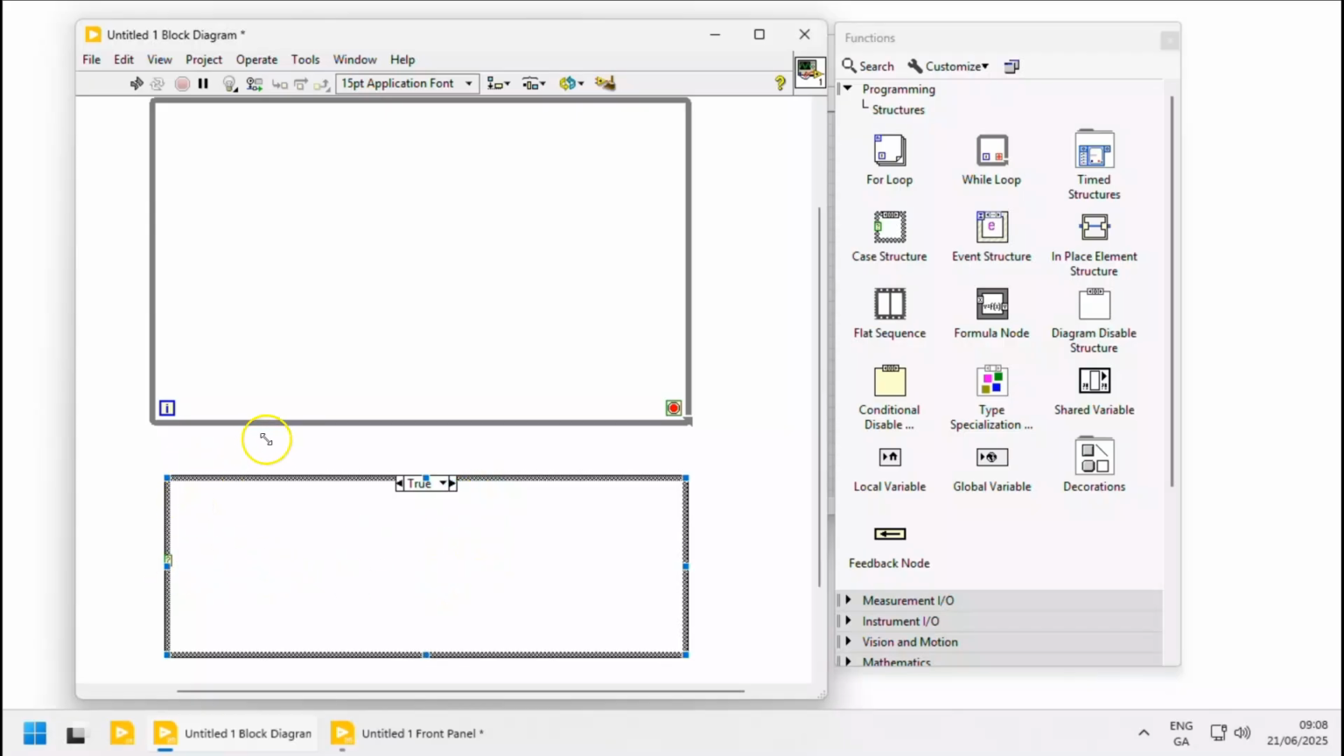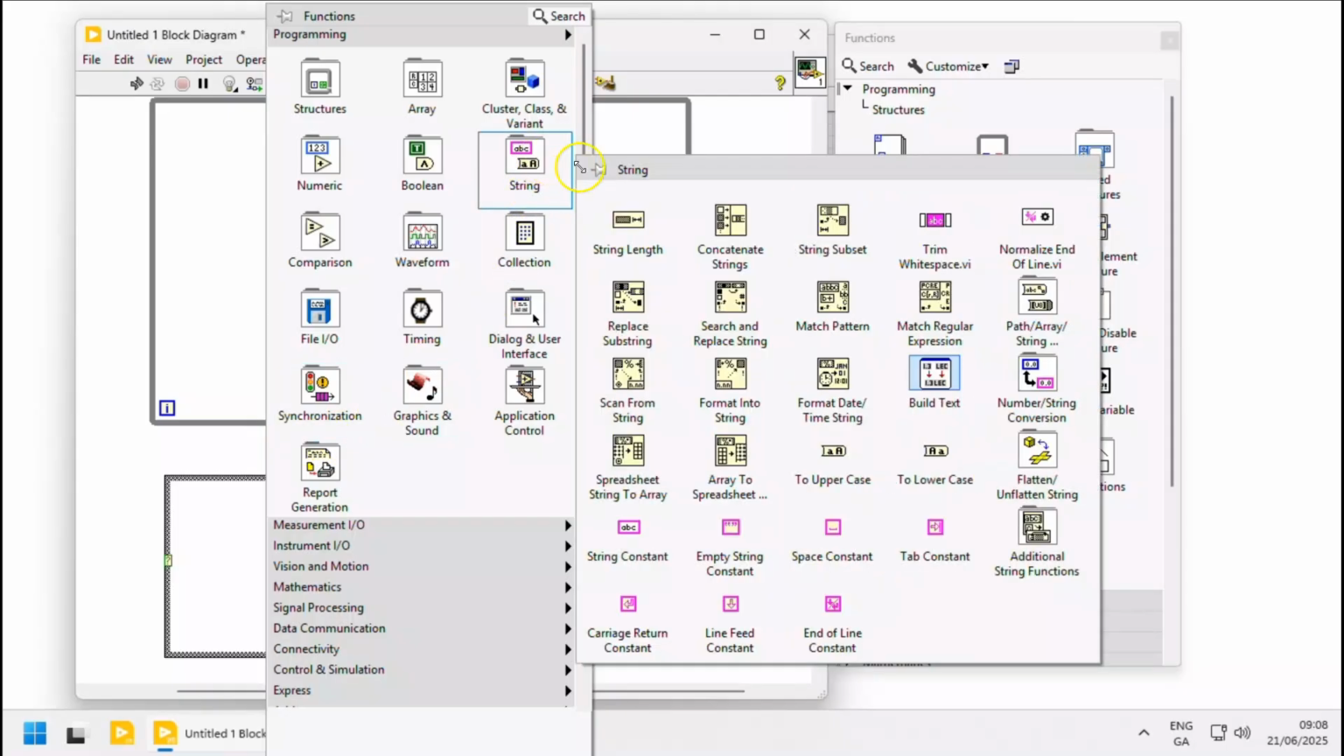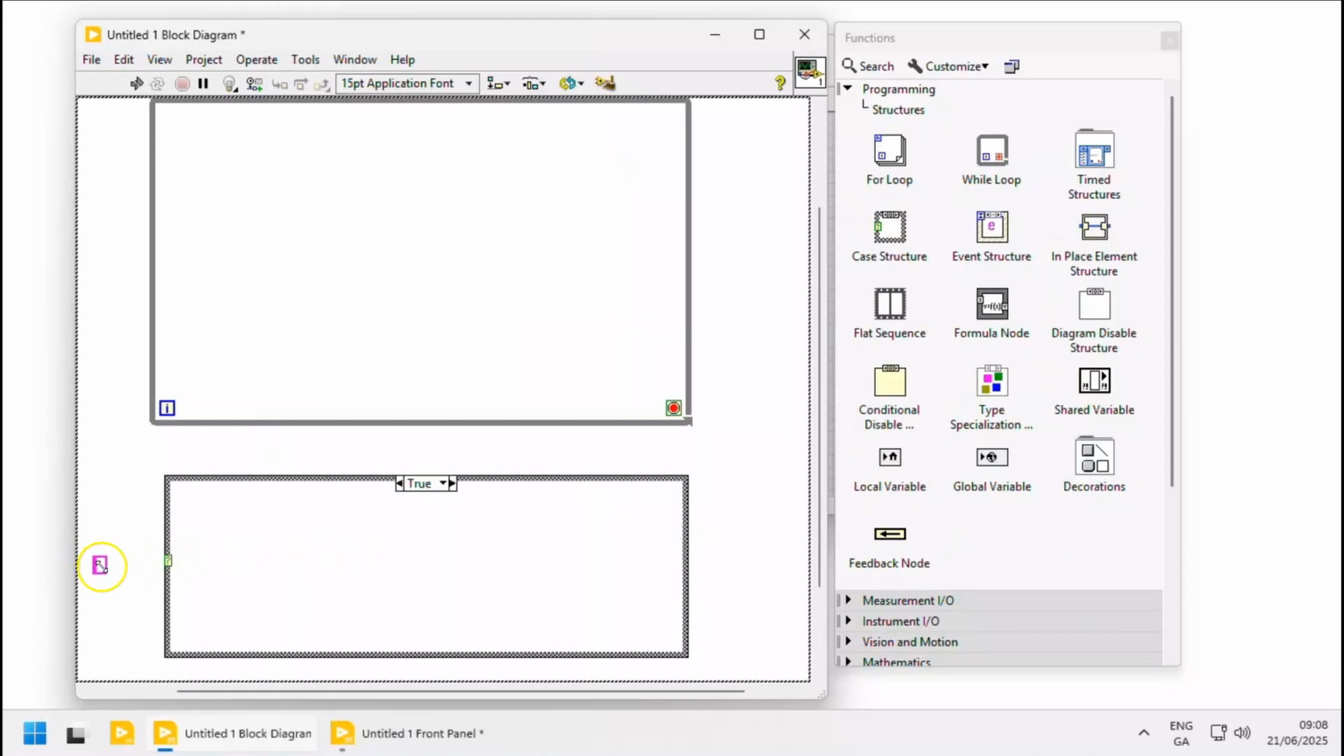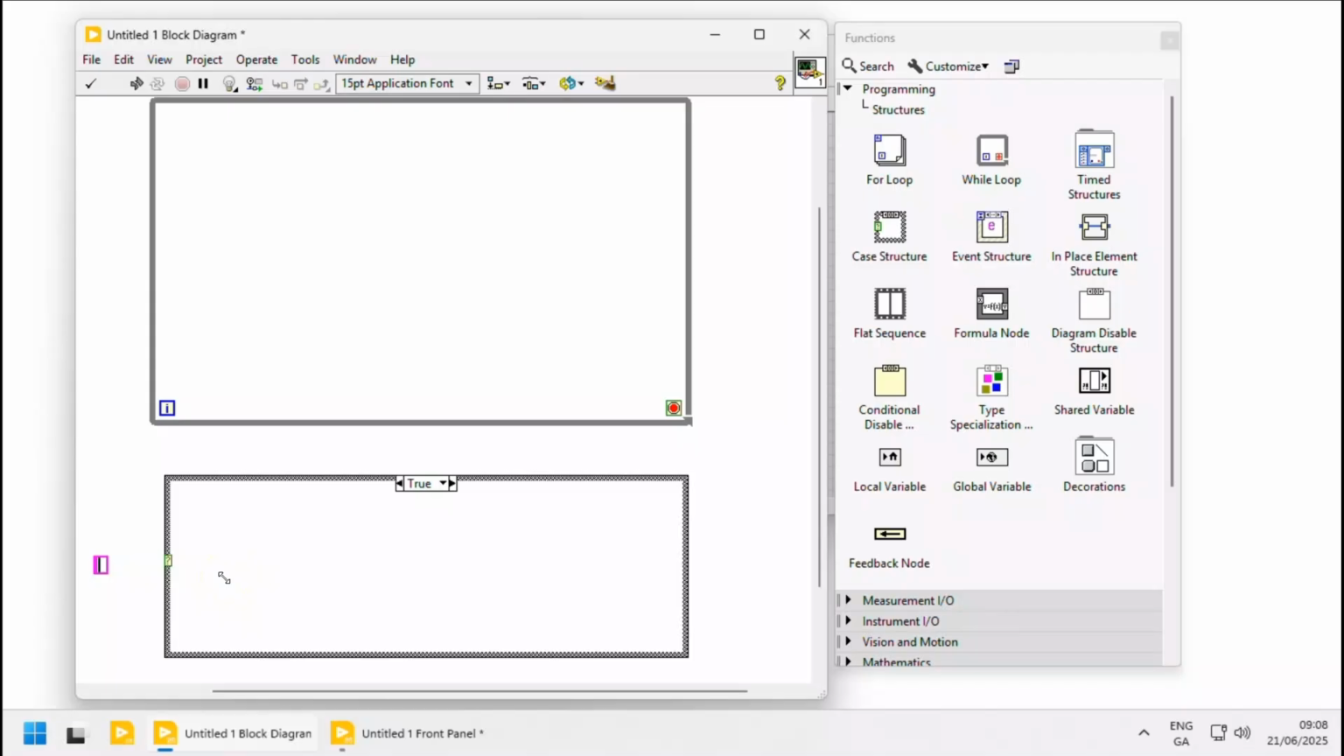So let's create a simple string constant and drop it to represent a state, or case A, and I can connect it to the case selector like this. I can rename this as case A. Now this case is going to execute when this runs.